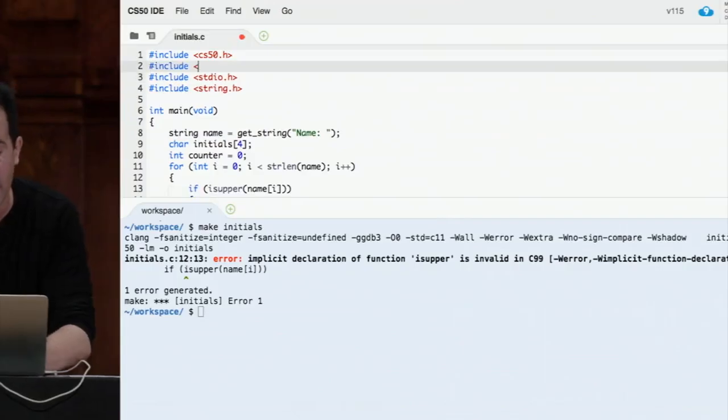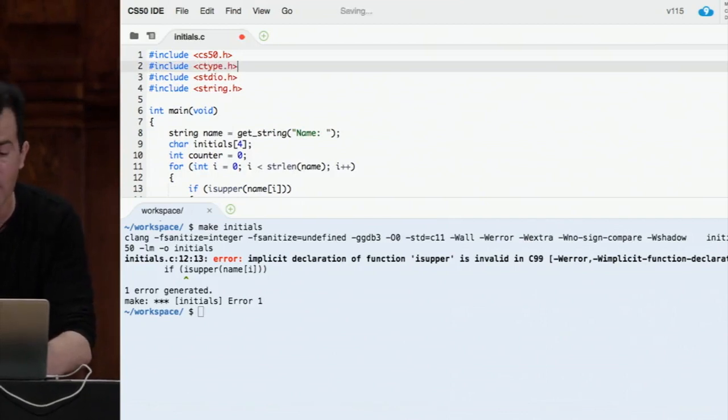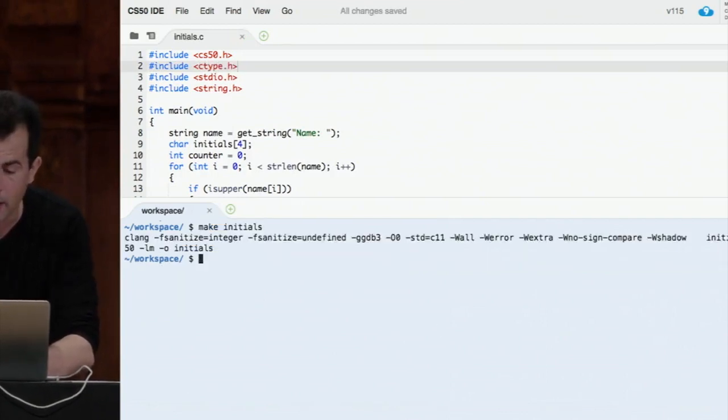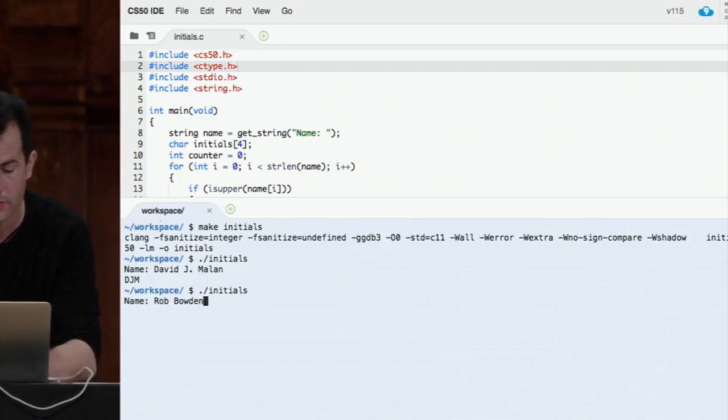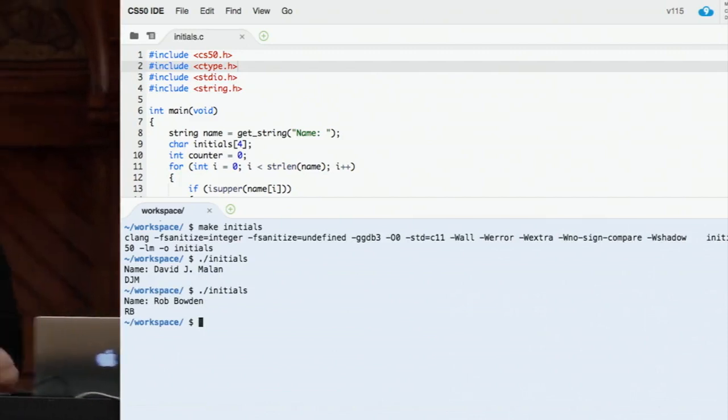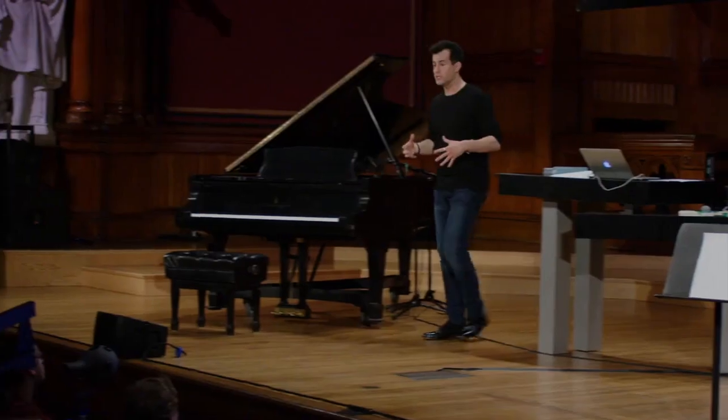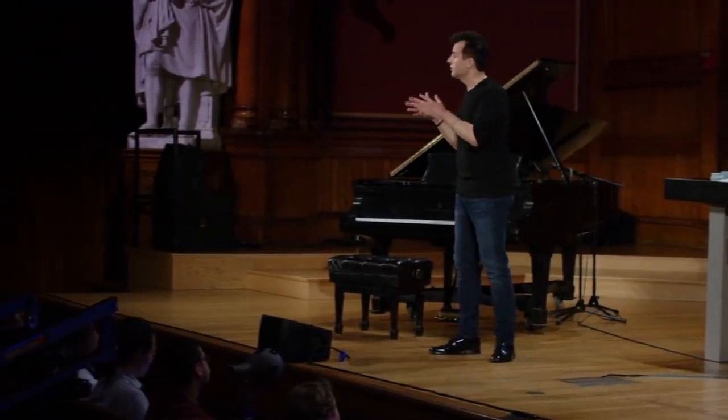So again, you'd only know this by checking the man page, so to speak, or reference.cs50.net, or checking your notes or whatnot, or Google. And so that's fine. It happens to be in ctype.h. Now, let me recompile. Seems to work. So initials, let me type David J. Malan, enter. Seems to work. Let me try a corner case like Rob Bowden without his middle name, RB, and so it seems to work. This is not a rigorous testing process, but let's trust that we did at least get the fundamentals right.